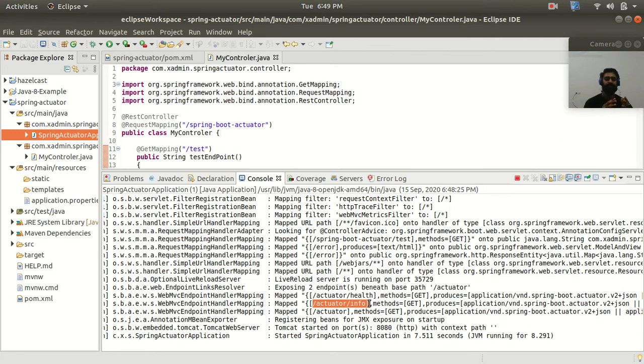If you were using Spring Boot version 1, then we may get more endpoints, like thread mapping, thread dump, and beans. Now here we are using Spring Boot version 2, so that's why we are getting only two endpoints by default.